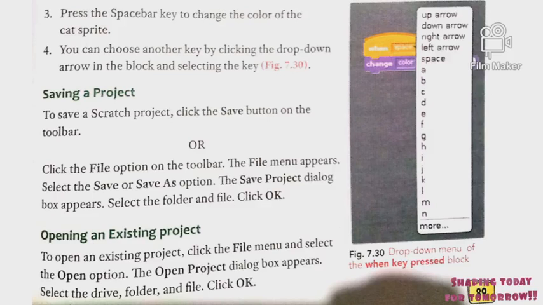Now the next topic is saving a project. To save a Scratch project, click the save button on the toolbar. So students, on the toolbar there is an option available, that is the save button. If you click on this, you can save the program. Or click the file option on the toolbar. A file menu will appear on your screen. Select the save or save as option. There are two options there, save or save as. You can click any of the options.